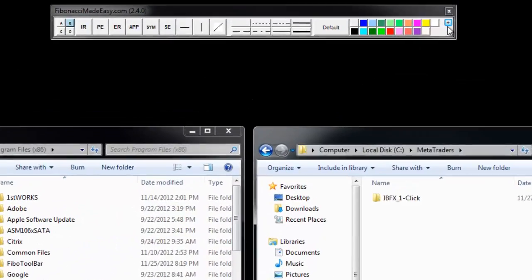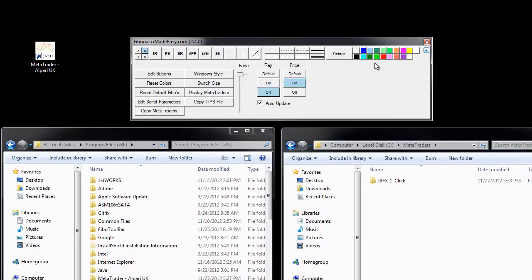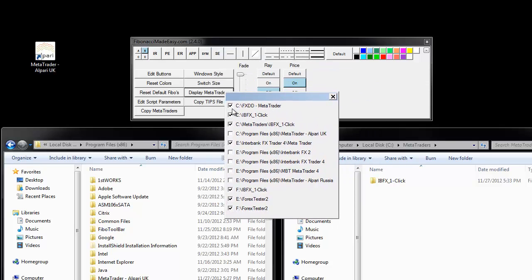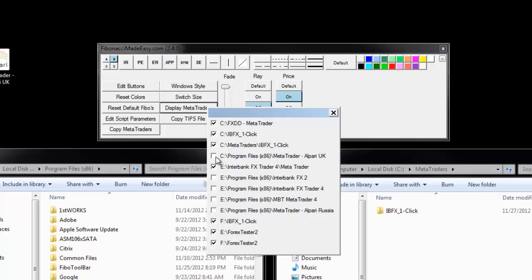So the way we do this, first off, let's look at the toolbar here. We'll go to the drop-down menu. We'll go to Display MetaTraders, and these are all the MetaTraders that I have on my machine. You'll notice that right here is the C program files x86 MetaTrader Alpari UK. There'll be an additional one here after we're done. It'll look like this, MetaTraders slash IBFX, only let's say Alpari, for the copy.